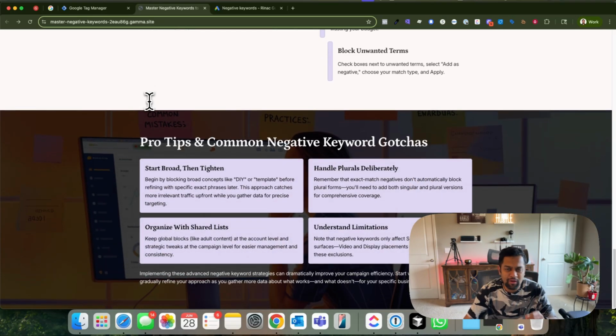A couple of tips I want to mention about negative keywords. Start broad and then tighten. Begin by blocking broad concepts like DIY or template before refining with specific exact phrases later, right? This approach catches more irrelevant traffic upfront while you gather data for precise targeting. That's typically the same approach we take for running a search campaign, where you start broad, you cast a wide net, you collect the data in terms of what traffic you're getting, and then you get into phrase match and then exact match, right? So that's how you'll do that.